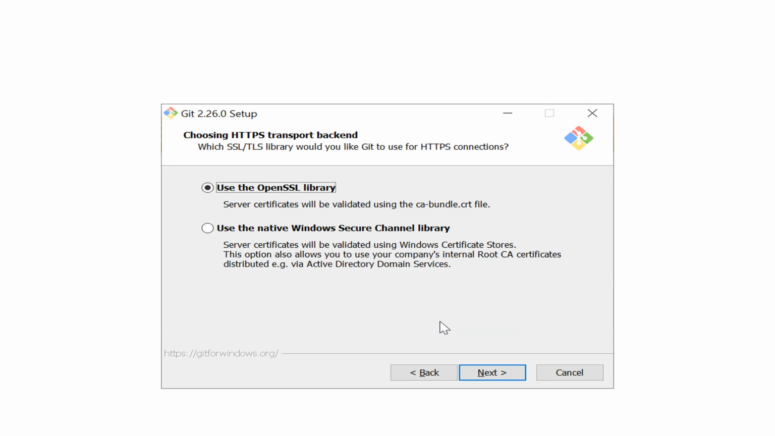Here again we have two options: use the OpenSSL library, or use the native Windows secure channel library. I'll go with OpenSSL, which is the default one, and click on next.